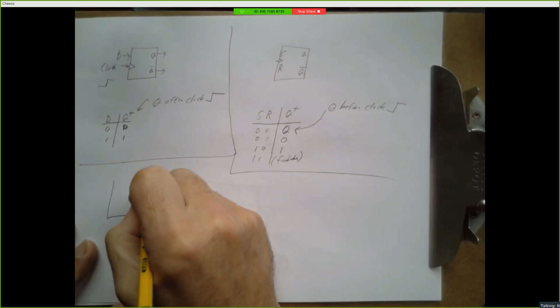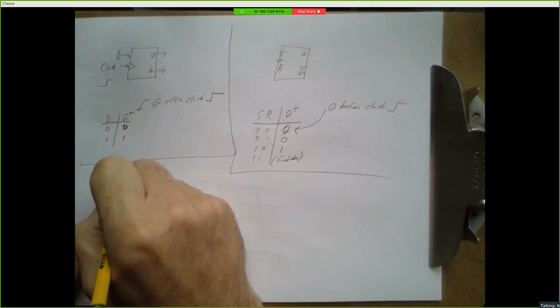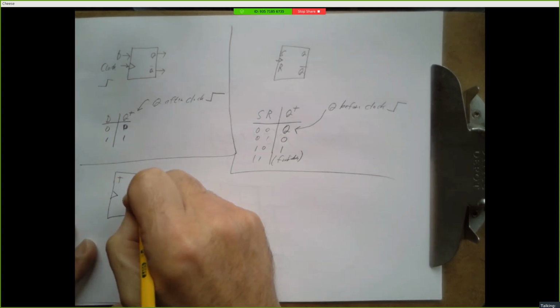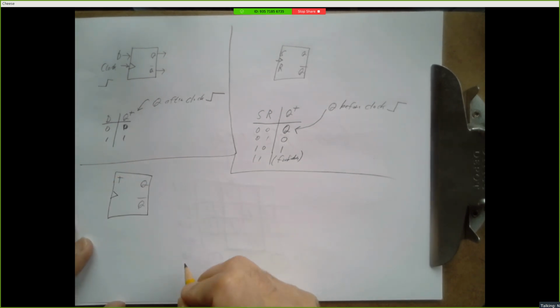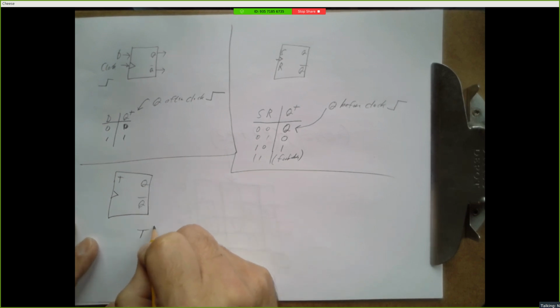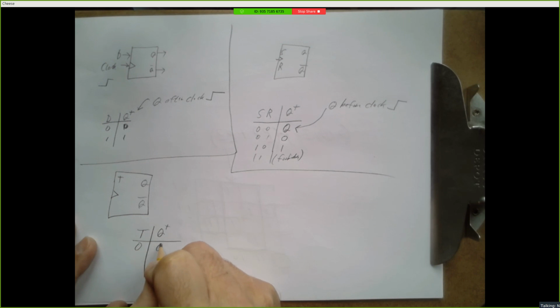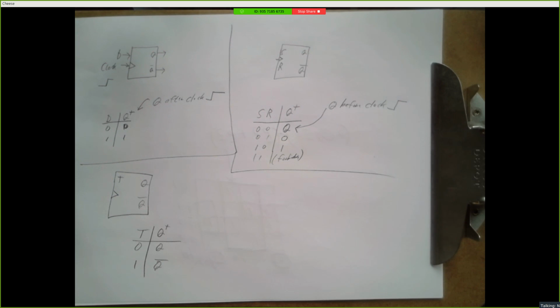There's a toggle flip-flop, which looks like this. And its function table looks as follows. If T is 0, Q does not change. If T is 1, Q complements or toggles. So if I set the T input to 1, every time the clock ticks, the Q output flips. If it's a 1, it'll flip to a 0. The next time it'll flip back to a 1.